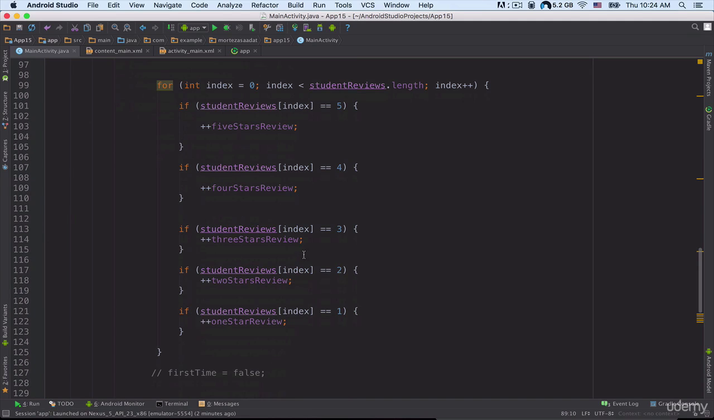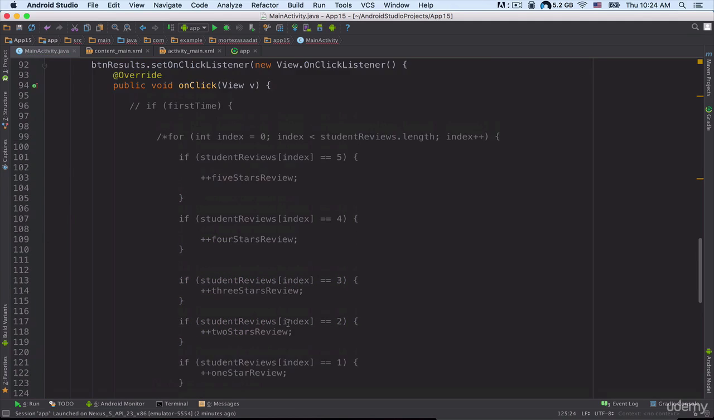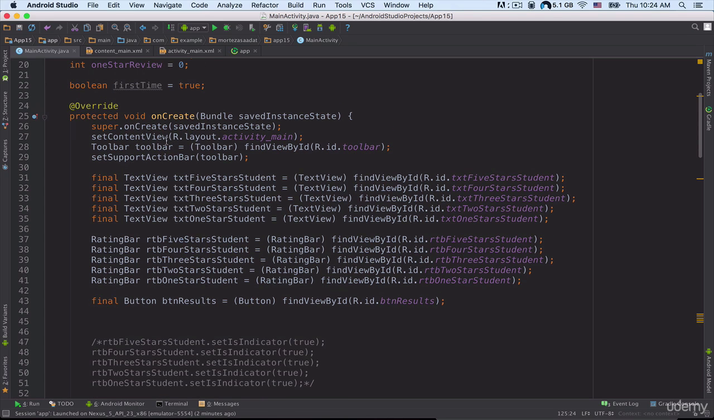Then let's comment out this for loop inside of this onClick method. This onCreate method is going to be executed only when the application is run by the user, when the user touches the icon of the application on his or her phone and our application starts. At that time, this onCreate method is going to be executed.